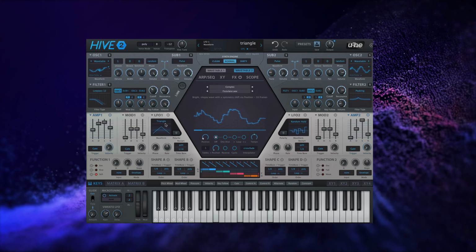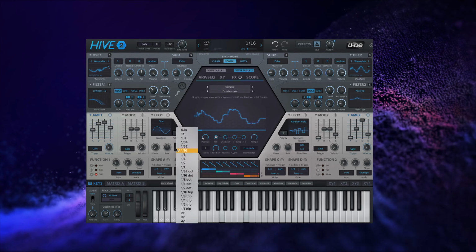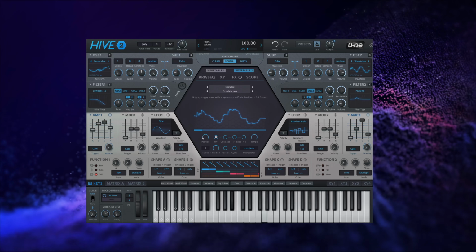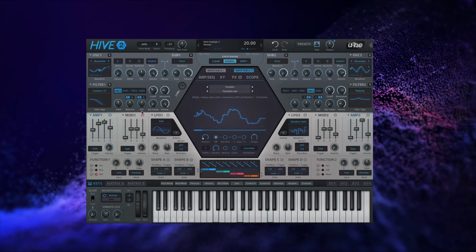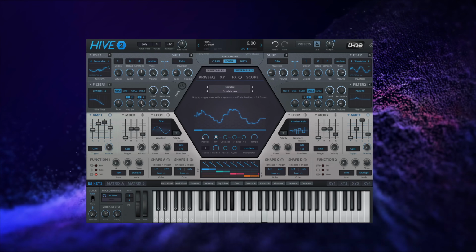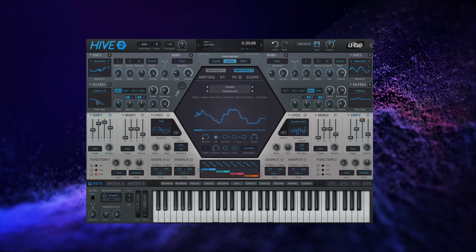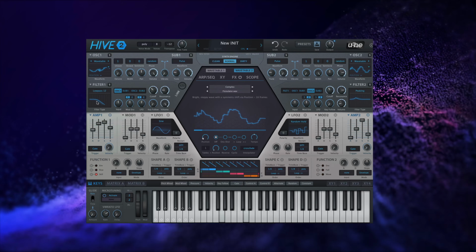So I like the movement, but I'm going to change this to a sine. I'm going to change this to 8th. Just to give it a bit of movement, I'm just going to literally dial it in ever so slightly, just so we've got that little bit of movement back and forth. And you can see how quickly I've got to this position.